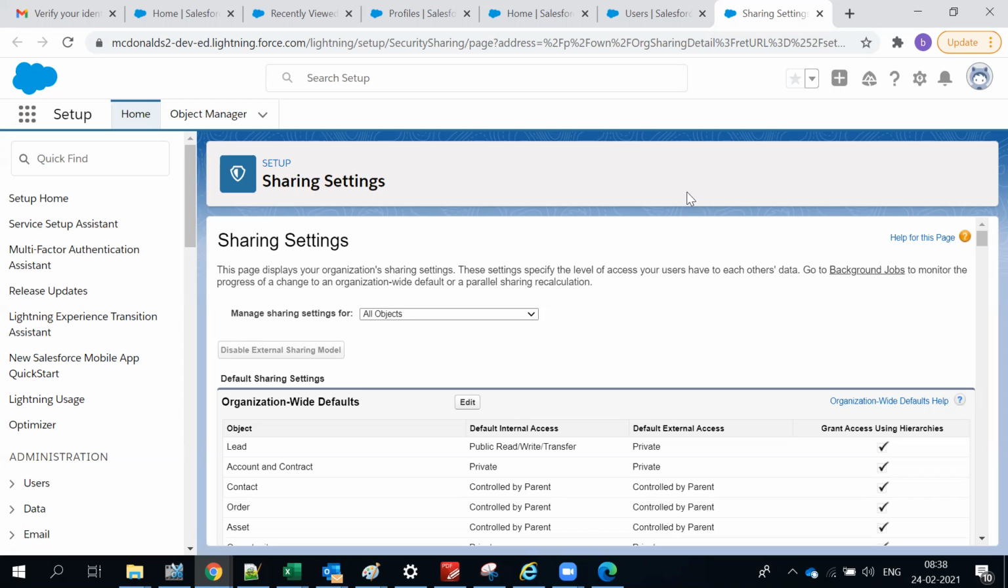When my manager wants to see the record, we say grant access using hierarchies. Hierarchies means those above me, who can see the data. If this is unchecked, then those above me also cannot see the data. This is the default, grant access using hierarchies. Hierarchies here means role hierarchy. Okay, now this is clear.